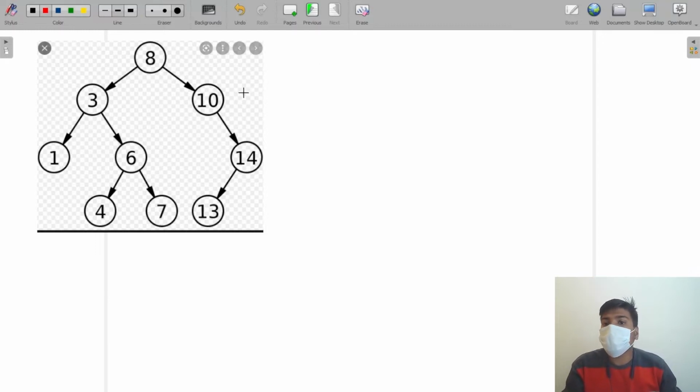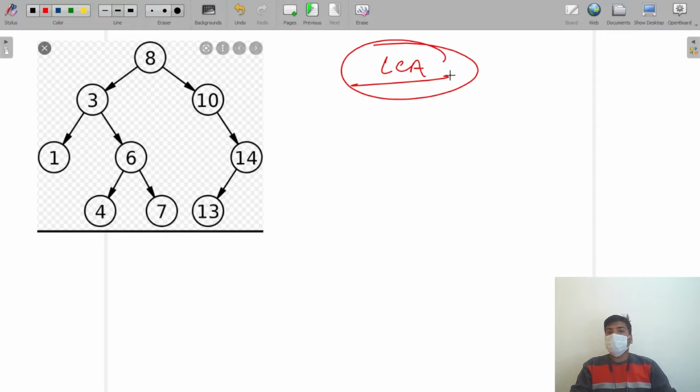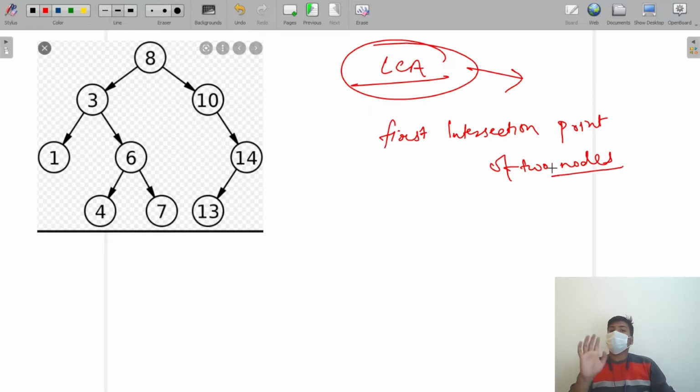So as you remember, what is LCA? If I talk about LCA, then in simple one line, if I say, it is the first intersection point of two nodes. Okay, first intersection point of two nodes.